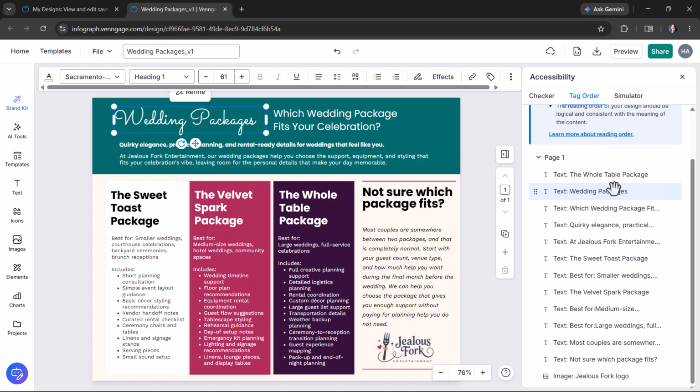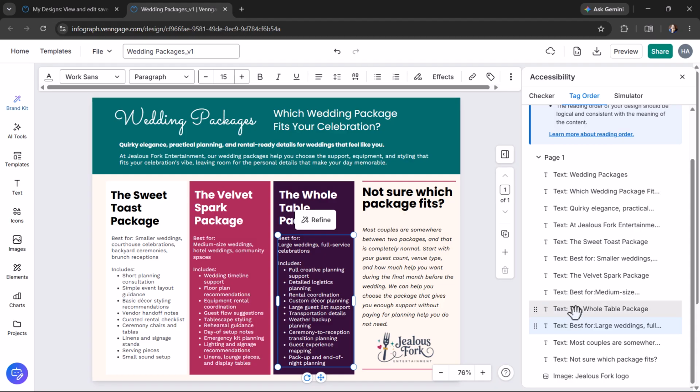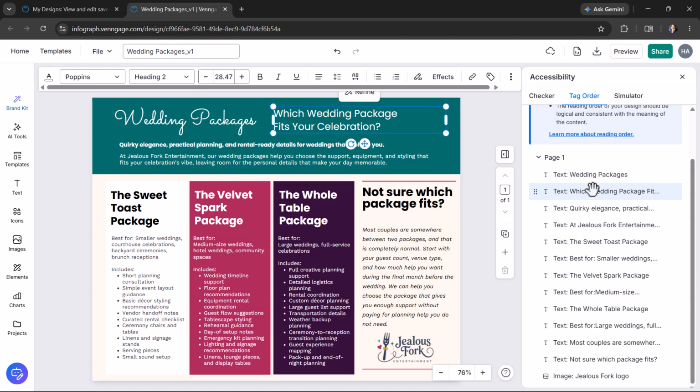Now, you can reorder anything in this pane just by clicking and dragging it to its ideal location. So here, this one should be right above the best for large weddings option. So those two go together. And now just a quick scan. We can click on wedding packages. That should be read first. That subtitle, which wedding package fits your celebration?